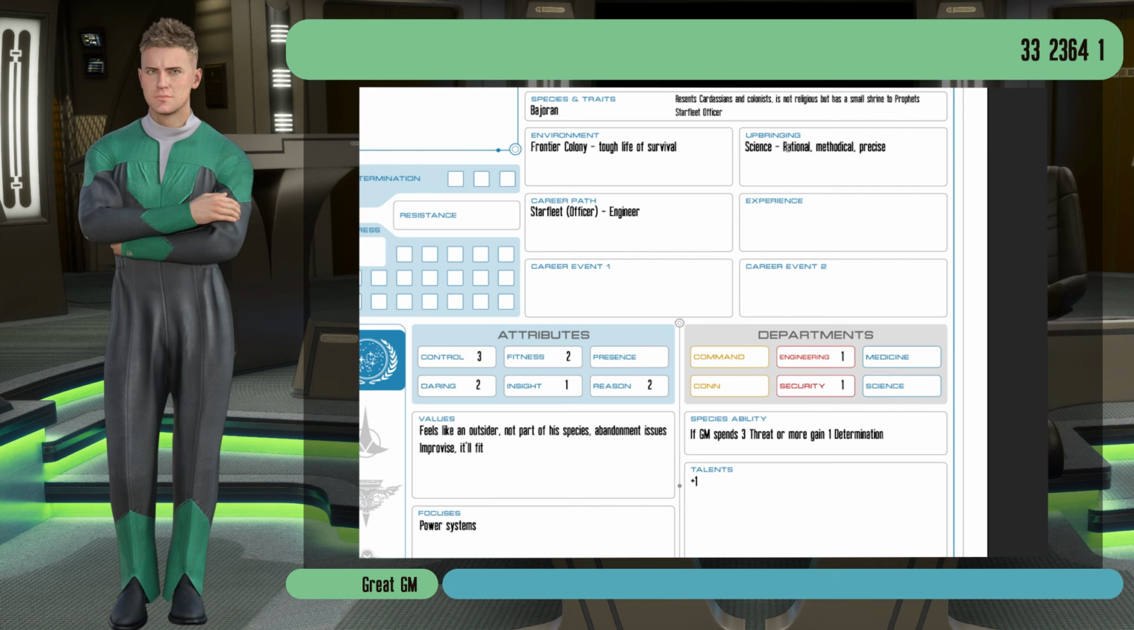And then we have departments. The player must select either engineering or security as the character's major, the subject they study the most intensely. This department is increased by 2. We are going to do engineering. So this is increased by 2, so that puts it on 3. Then the player selects 2 other departments, the character's minor subjects. So we majored in engineering, and then we have 2 minors.